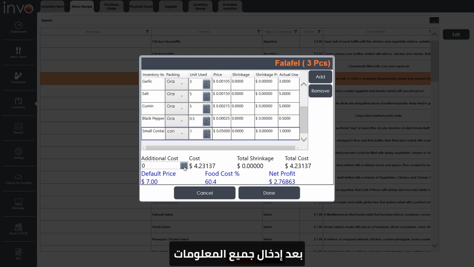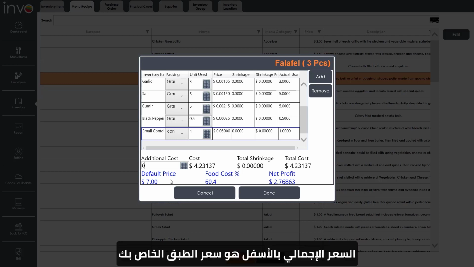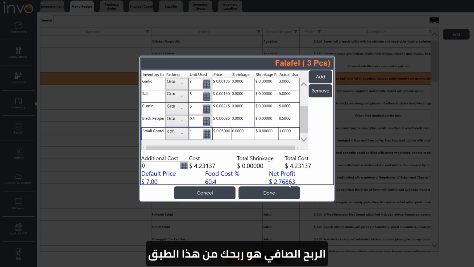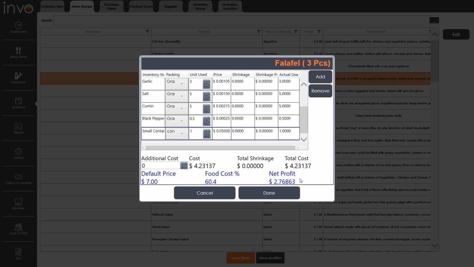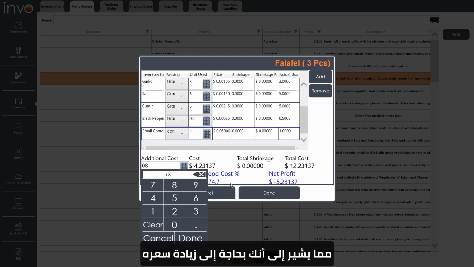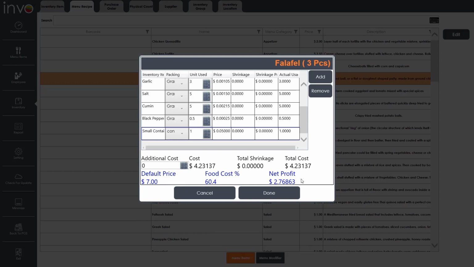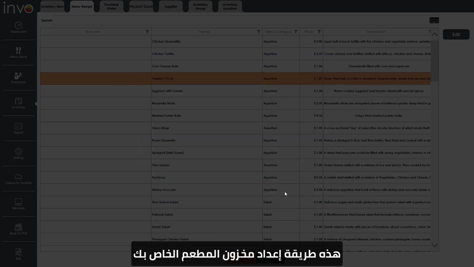After entering all the information, you will see that Invo is providing you with the cost shrinkage. In case the dish contains chicken and bones will be removed, it will count it in the total cost. The total price down is your dish price. Net profit is your profit from this certain dish. In case you are not profiting from the dish, it will show in minus. Indicates that you need to increase its price or find another supplier that offers you lower prices for all your ingredients. This is how you set up your inventory.